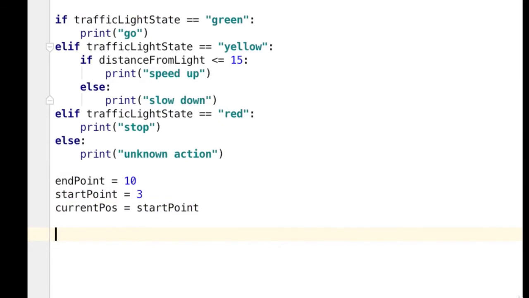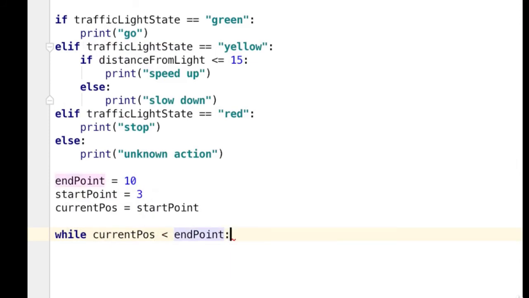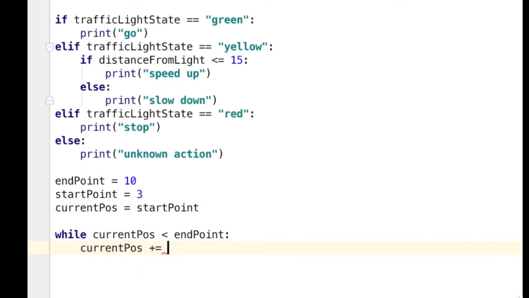So the simplest way to do this would be to add in a while loop. So we'll start by typing while, and then we want to put the condition that we'll test after this. So in this case, we'll keep going until we reach our endpoint. So while current position is less than our endpoint, okay, then we're going to execute some code. In this case, we will simply increase current position by 1. So current position plus equals 1.